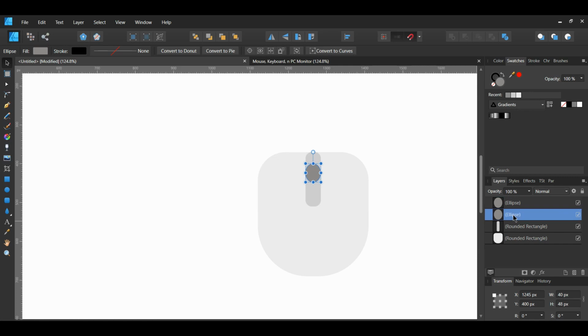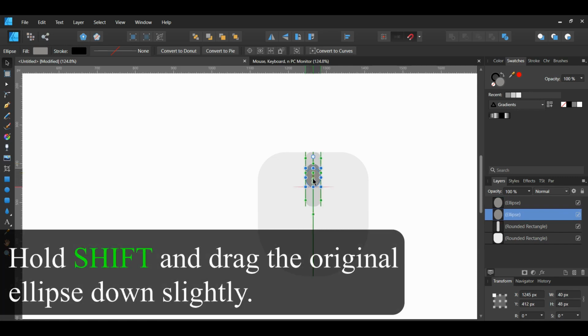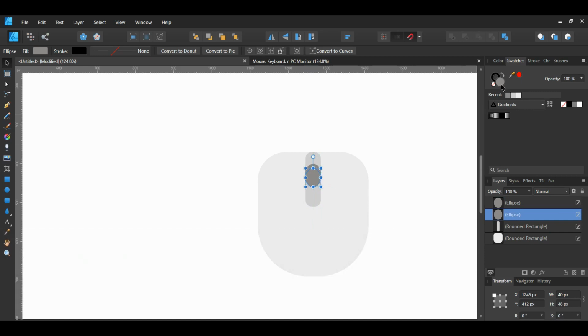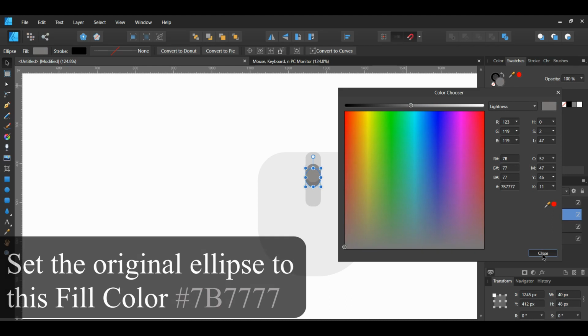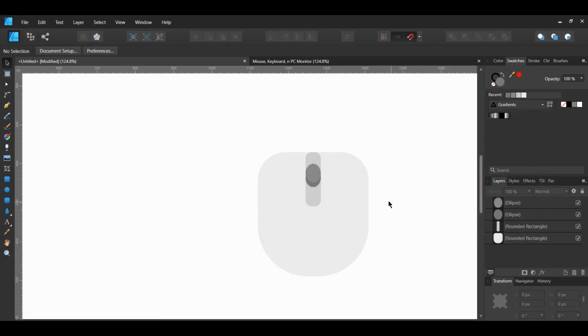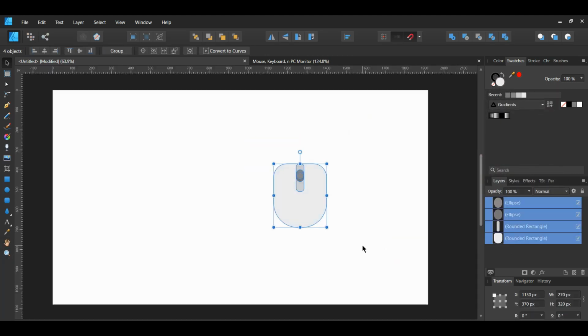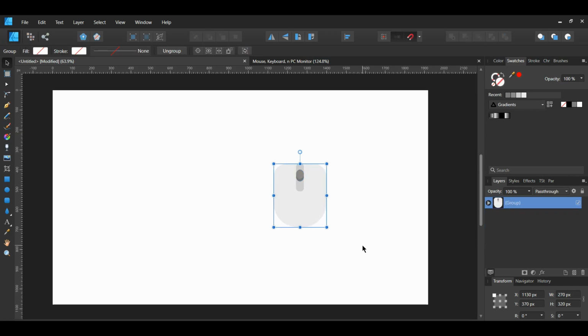Go to the Layers panel and select the original ellipse. Make the original ellipse a darker shade. Select all of the mouse elements. Press CTRL G to group the elements together, or right-click and press Group. Press CTRL J to duplicate the mouse.